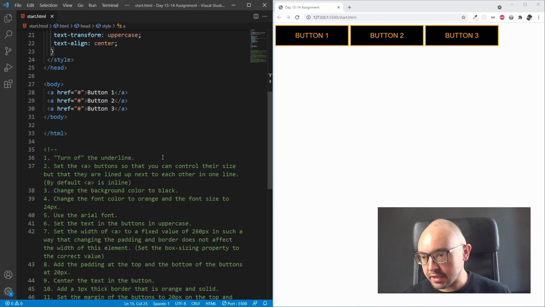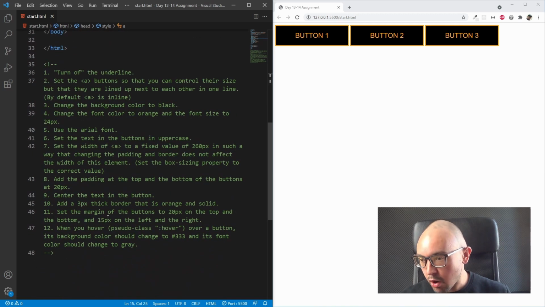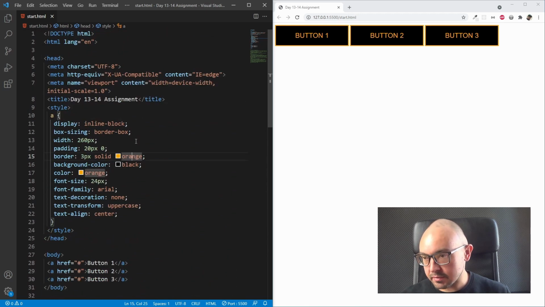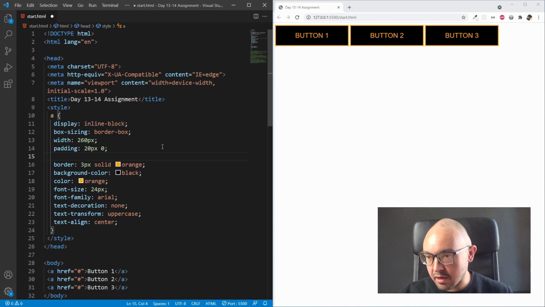Now let's see what's next to do. Set the margin of the buttons to 20 pixels on the top and the bottom and 15 pixels on the left and the right. 20 pixels and 15 pixels. So let's place it after our padding.